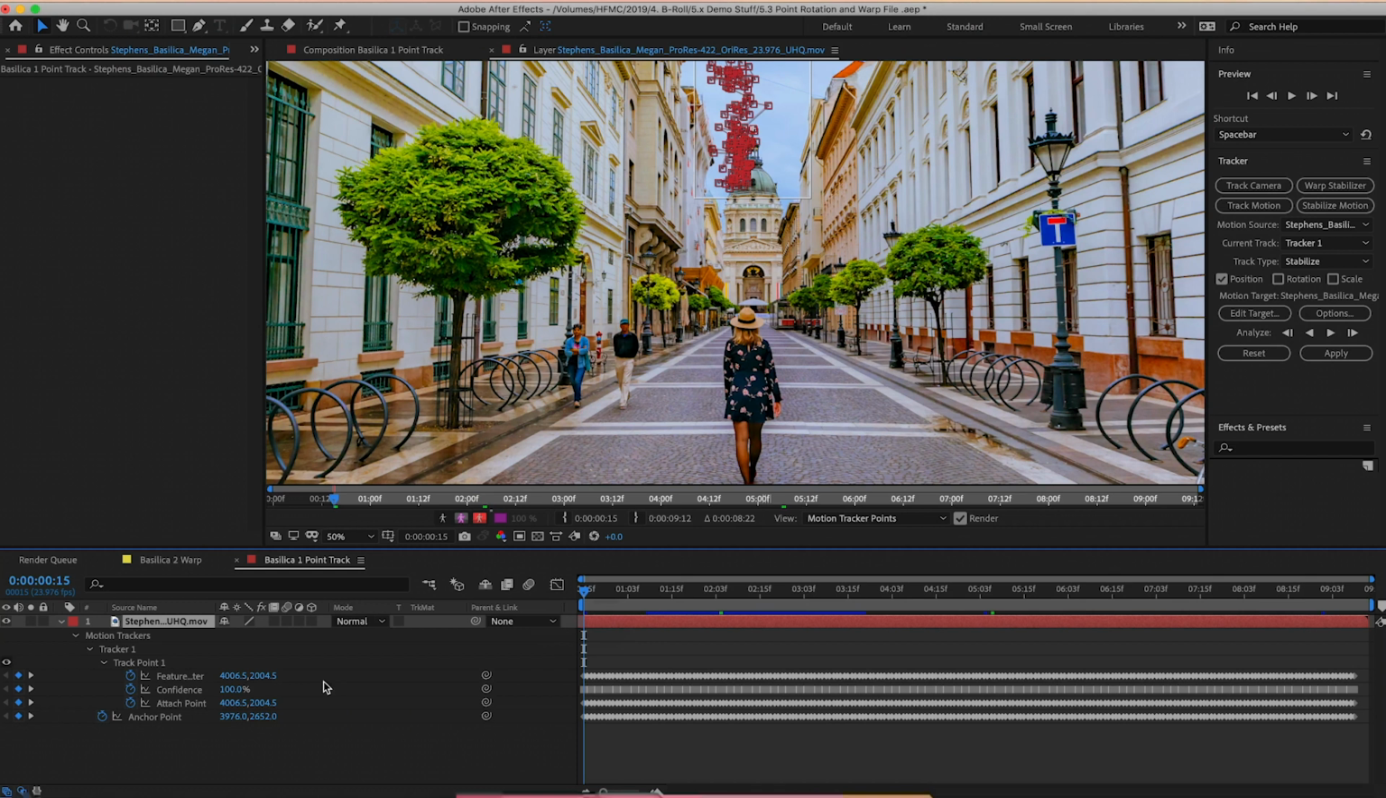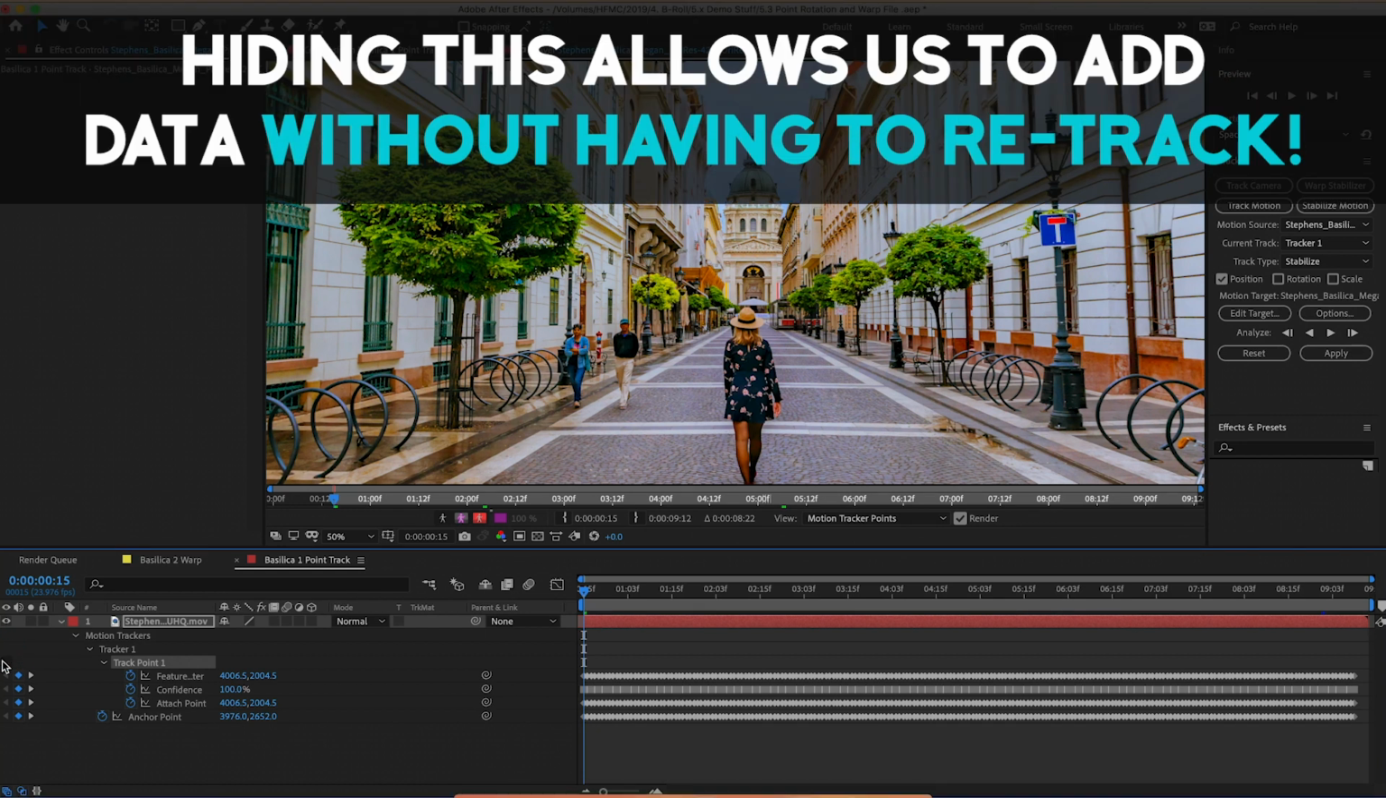So you're looking for the eyeball next to the track point 1. Poke the eye to hide the track point data. And if you don't do this first, you're gonna have to retrack all of the data. We don't wanna do that, so make sure that you hide that tracking data.